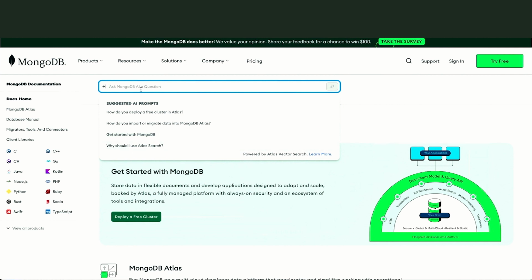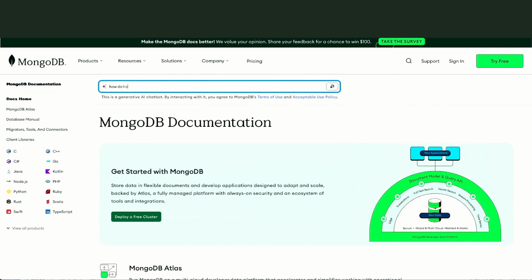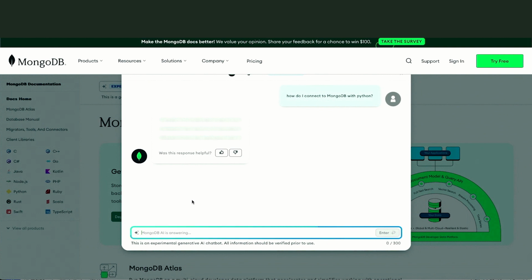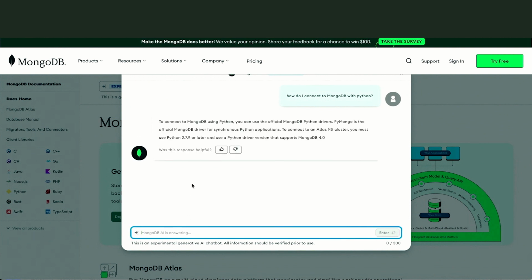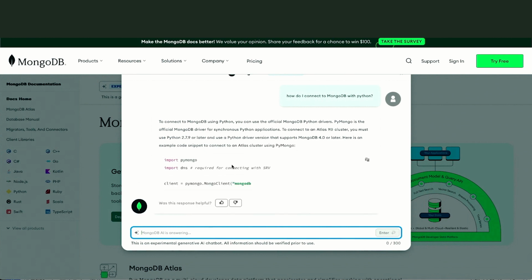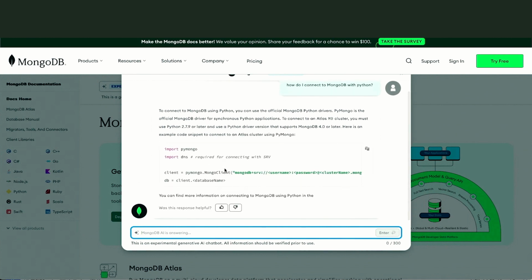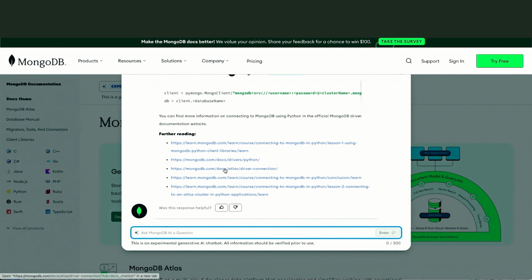Like for example, how do I connect to MongoDB with Python? And what you'll see here, it says use a Python driver, and it gives you some sample code. Okay, this is using VectorSearch to come up with these results. It's based on, I think, roughly 30,000 pages of documentation, and it's using the RAG model.